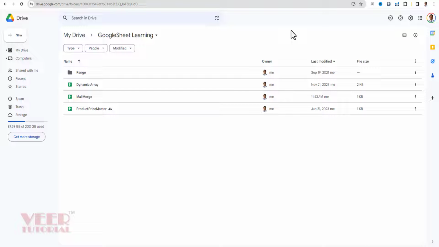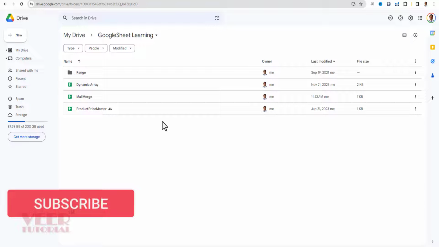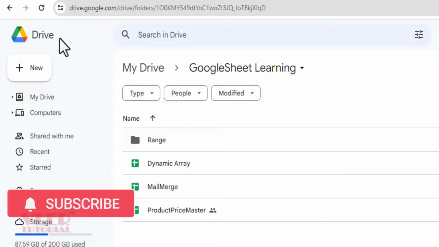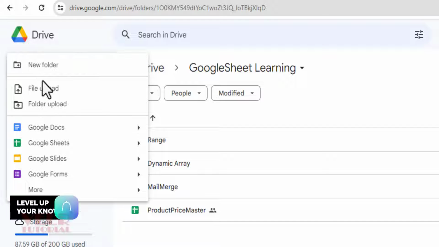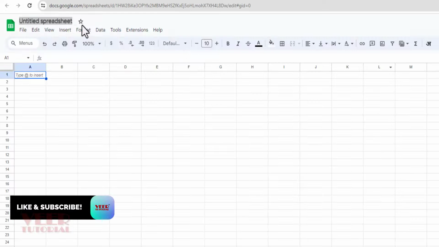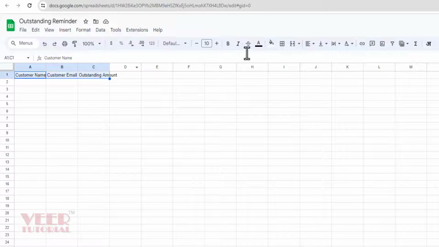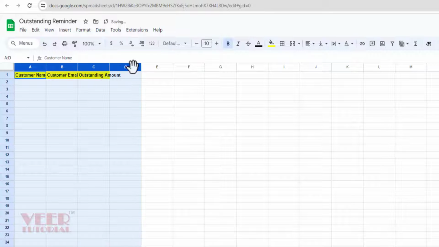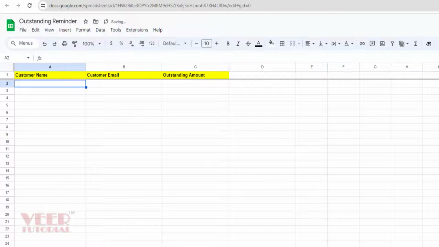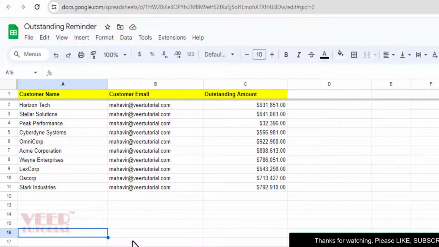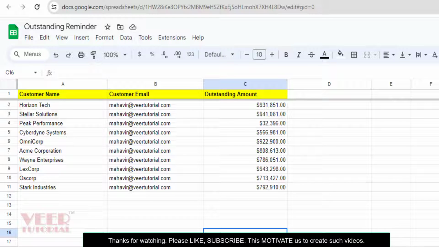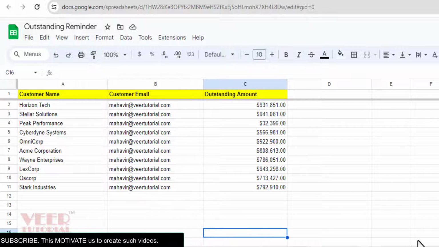Alright, so imagine you have a Google Sheet containing your customer data, including name, email, and outstanding amounts to be paid by the customer. Let's create one Google Sheet. For this, open your Google Drive in Chrome, click on New, click on Google Sheets, rename this sheet by clicking over here, enter the headings, make them bold, fill the color, adjust the width, and enter your data. So we have customer name in column A, customer email in column B, and the outstanding amount to be paid by the customer in column C.